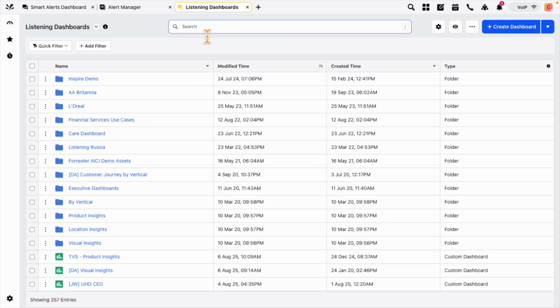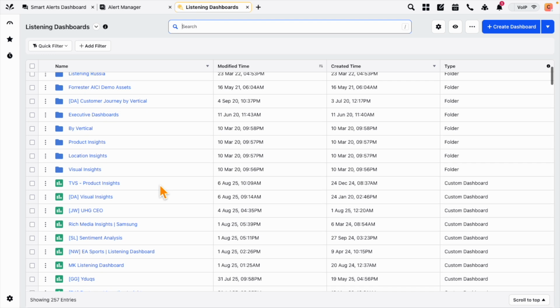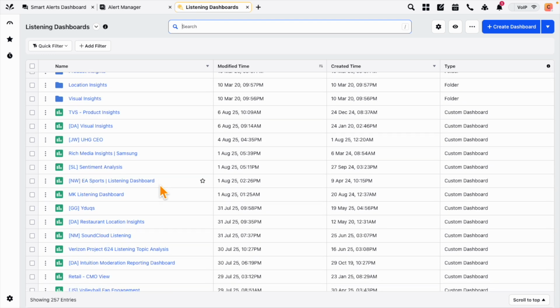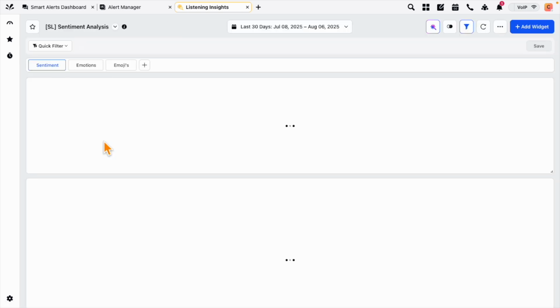You can either find your dashboards using the search engine. All you need to do is type in the name of your dashboard, click on the drop-down menu here, and use this search engine to search for the dashboard. Or alternatively, keep on scrolling down until you see the dashboard that you're looking for. In this case, let's use the SL sentiment analysis dashboard that we've created before. Please remember that the star icon allows you to mark the dashboard as favorite. We click on the sentiment analysis dashboard.